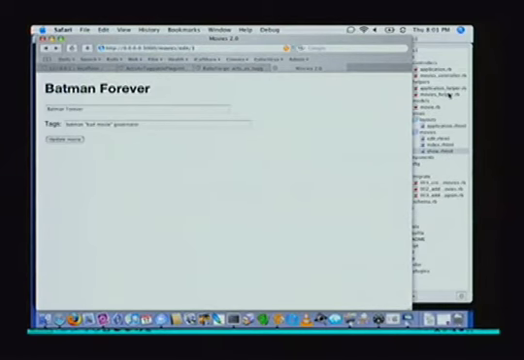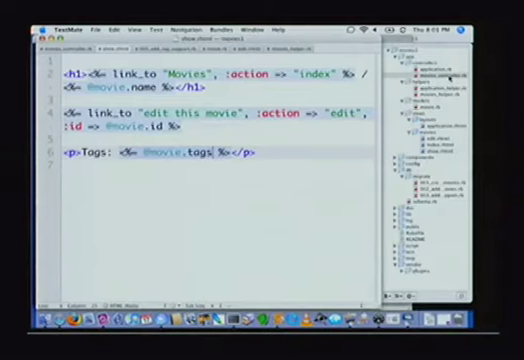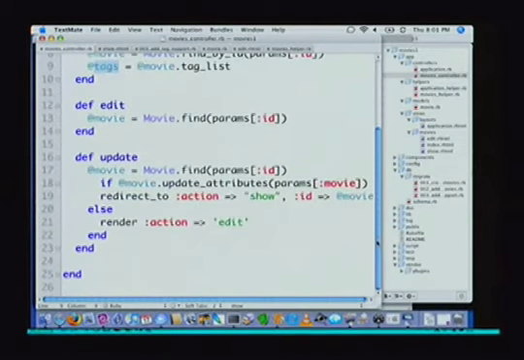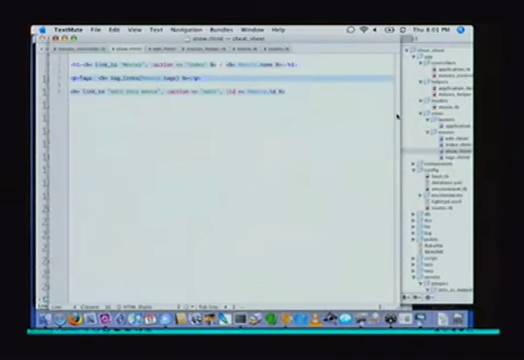Yeah, that's a good point, actually. Update action would be useful. Yeah, I can check that. That's true.